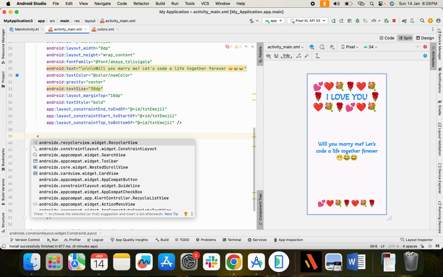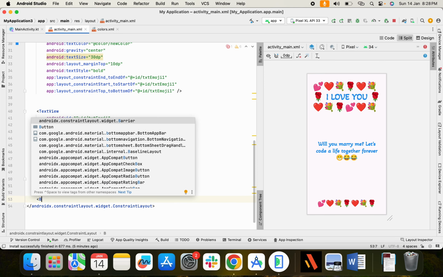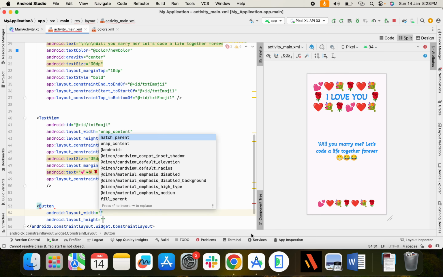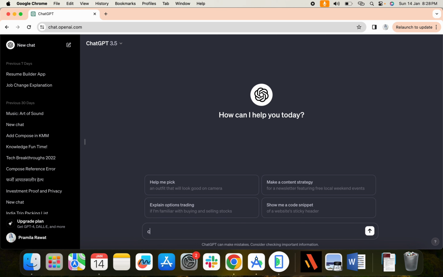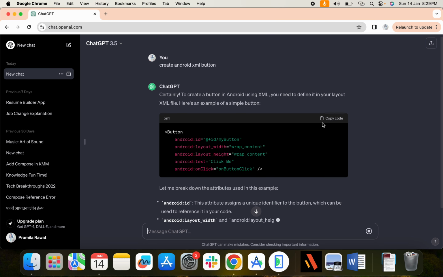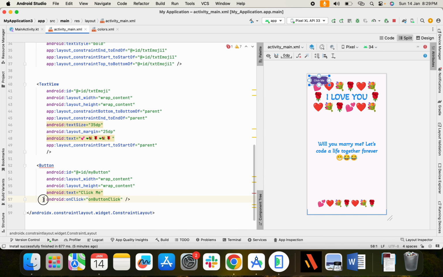Here we have an option of button below it. Simply you can ask ChatGPT to create a button for you. That's it. You can copy it and remove this line. Okay, now place this button below.